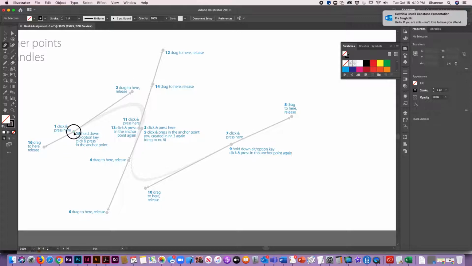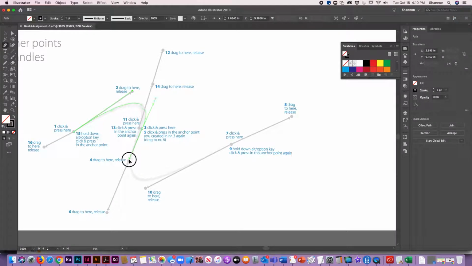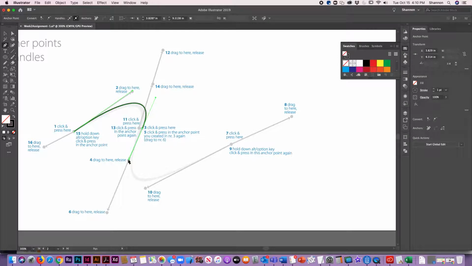So we're going to start at number 1, click and drag to number 2, let go. Click at number 3, drag down to number 4, let go. Alt or Option key, grab that handle and drag it down to number 6. Swing it back around to number 7, click, drag up to number 8, let go. Alt or Option key, grab that handle from number 8, bring it around to number 10.